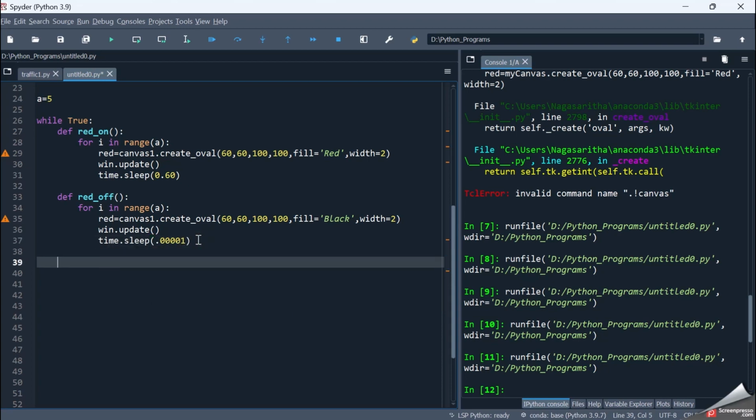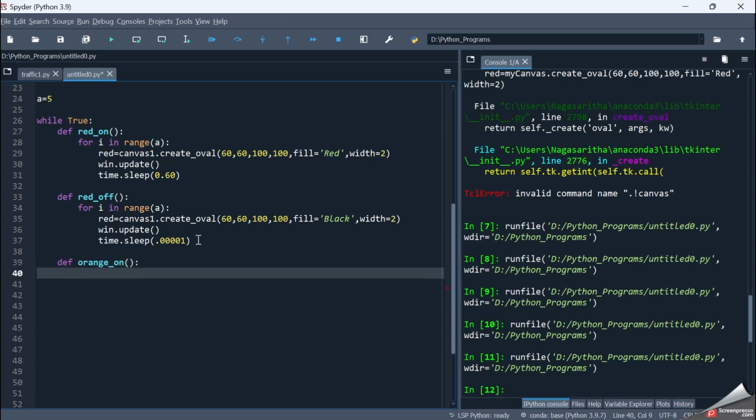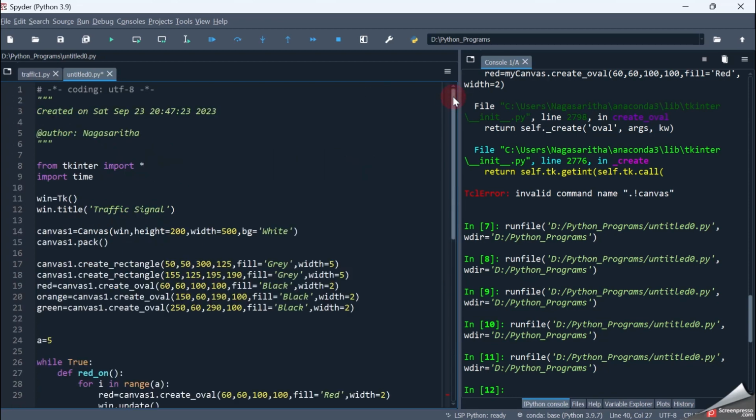My next function which it calls is def orange underscore on. Again, for i in range of A, I have to take the orange details. So it is orange canvas1 dot create oval, and these coordinates I have to take.